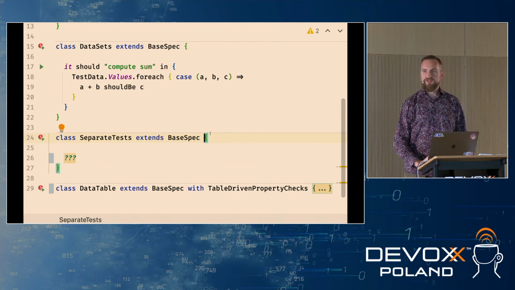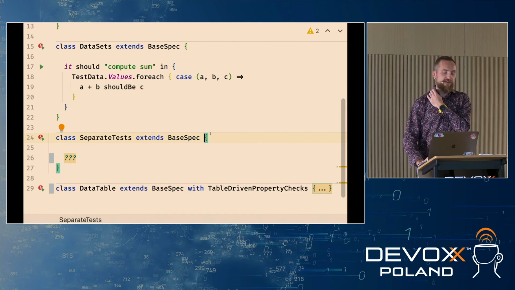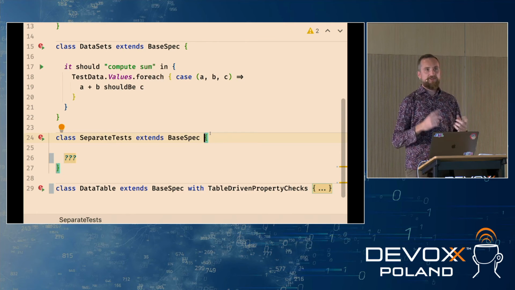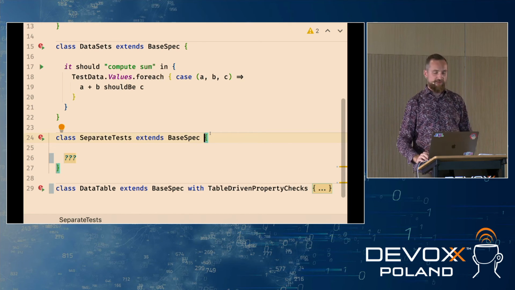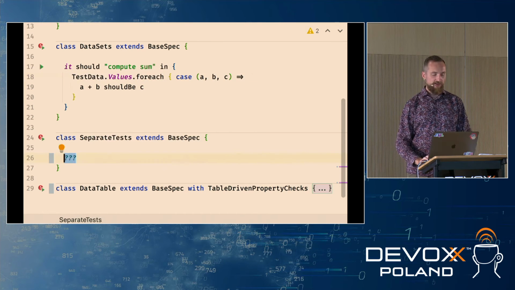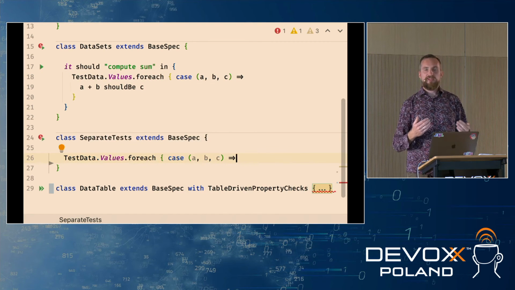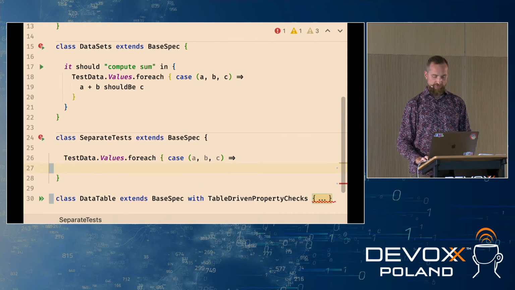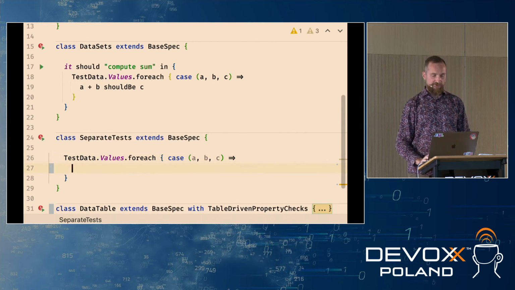So there are 2 approaches to do it in a nicer way. One is about generating a separate test case for each of the values from our test data. And this is done in a similar way like we did here. But we are starting with the loop and only creating the test method inside.